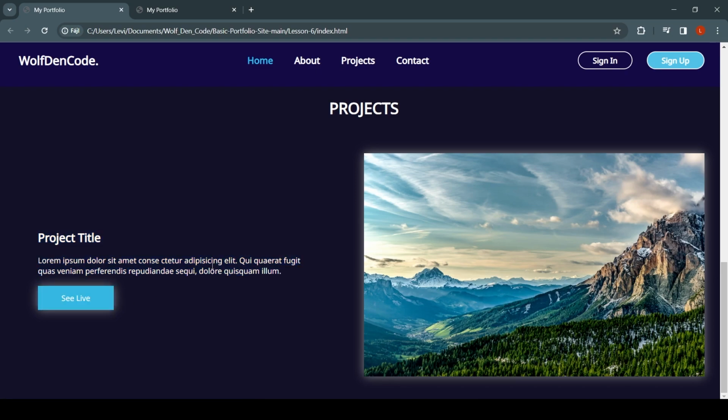Alright, so that's it for this one. In the next one, we'll be working on making this responsive.